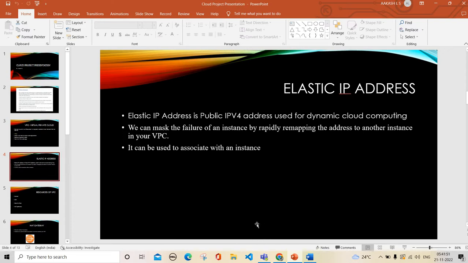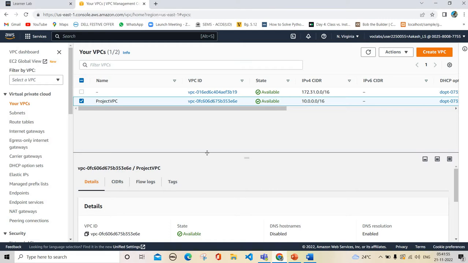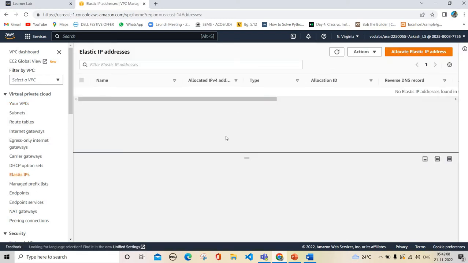So how do we create this elastic IP address and how do we associate it? For now, we'll be creating this elastic IP address, and we can associate it only after we create some EC2 instance, or we create some NAT gateway in our VPC. Only then we'll be able to associate it. So for now, let us just create an elastic IP address. As we can see, there is no elastic IP address for now. So we need to create one.